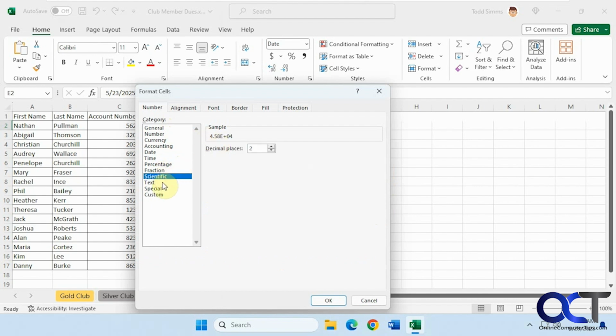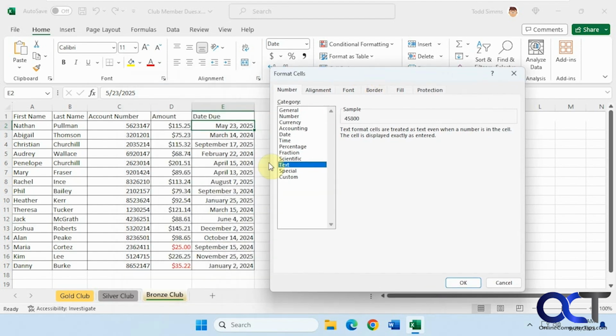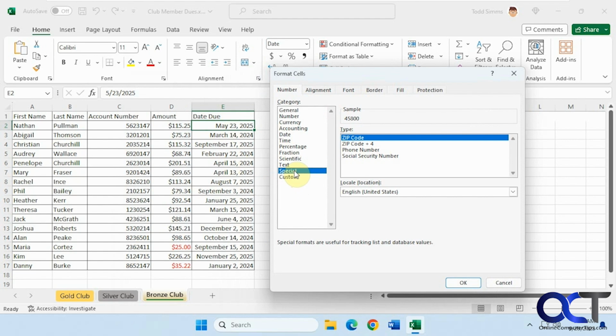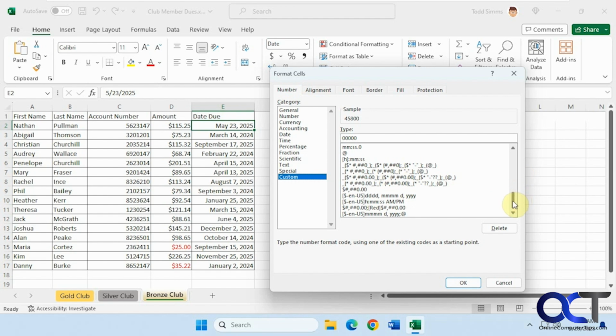Scientific. And there's Text. Text format cells are treated as text even when there is a number in the cell. So if you have some cells that have numbers in them and you notice that Excel is applying a format to it, let's say they look like a date, and every time you type in a number, Excel is changing it to a date format, you could come here and change that cell format to text, then it'll leave it alone instead of trying to make it look like a date. Then you have your special sections here for zip code, phone number, social security number, and then there's a bunch of custom choices as well.